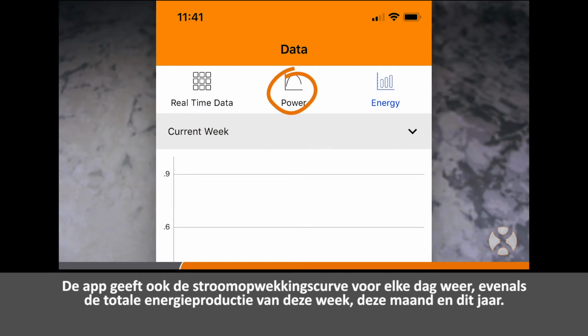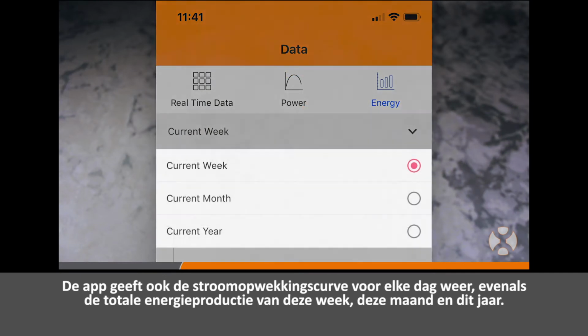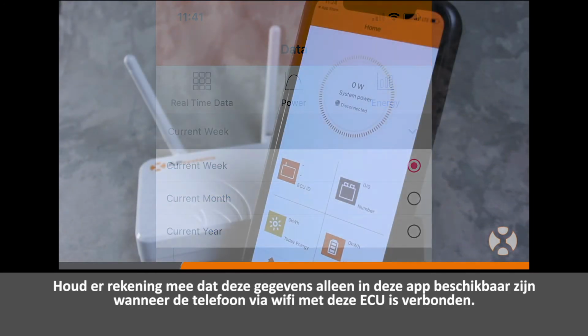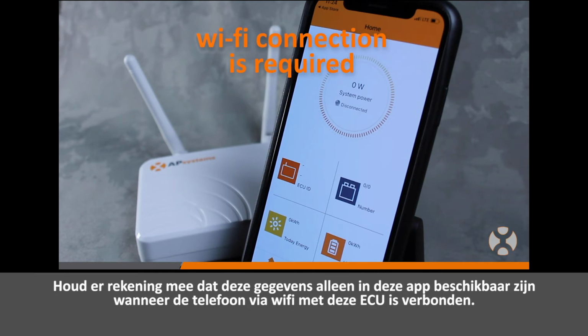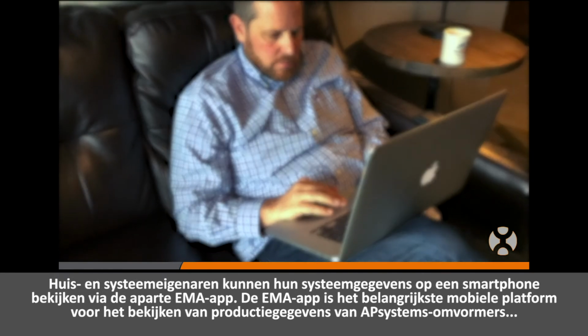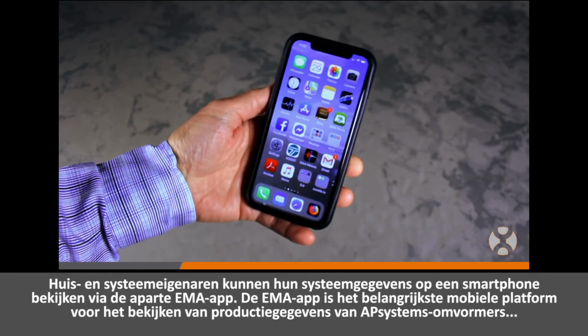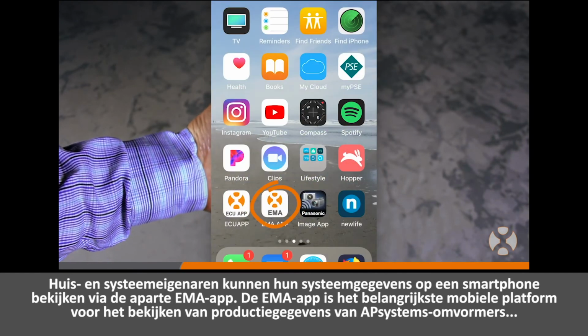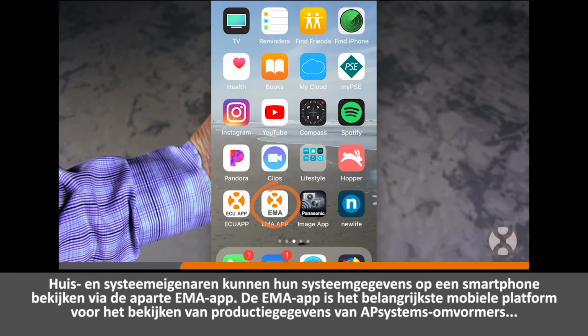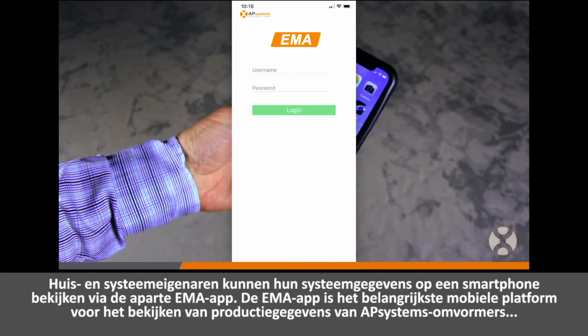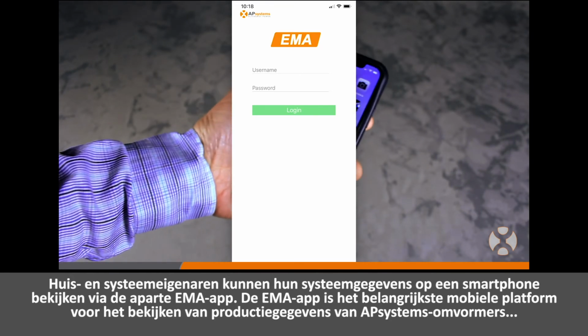The app also displays the power production curve for each day, as well as the overall energy production for the current week, month, and year. Keep in mind that this data is only available on this app while the phone is Wi-Fi connected to this ECU. Home and system owners can view their system data from any internet-connected smartphone using the separate EMA app. This is the primary mobile platform for viewing AP Systems inverter production data.